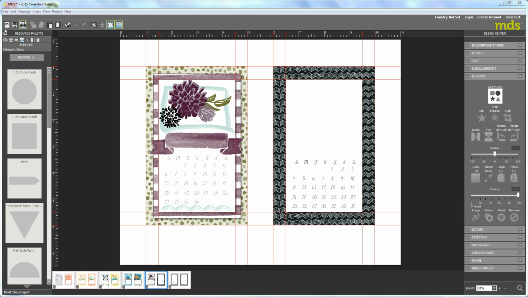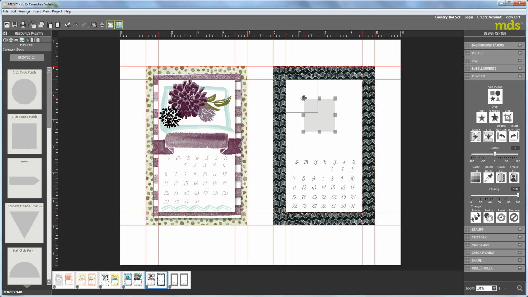I'm at my basic punches over here in the resource palette. I'm just going to drag over a square punch. And you want to make it a little bit bigger than the space that we're going to fill. I'm just kind of eyeballing this right now. So about that big. And then go over to the Design Center and say Paper Fill.